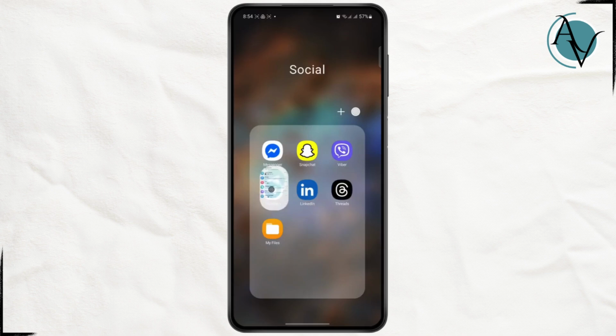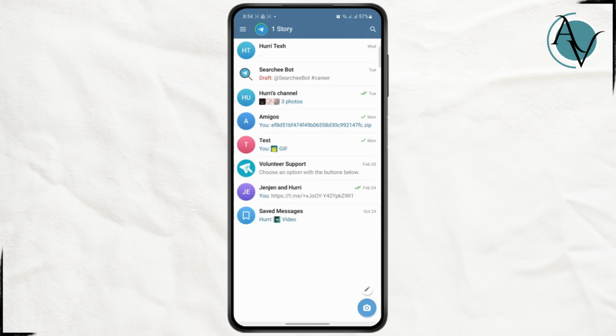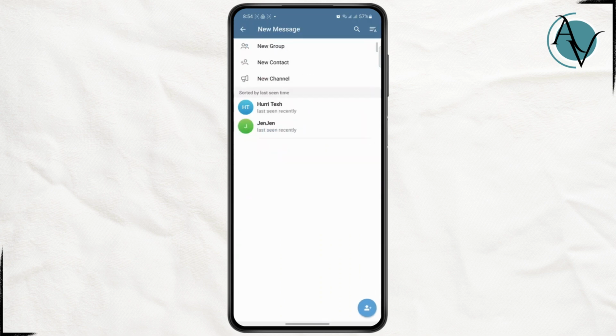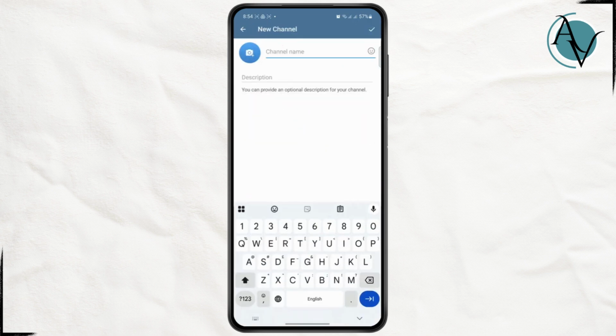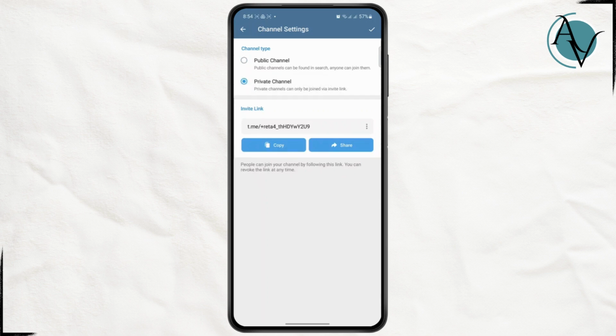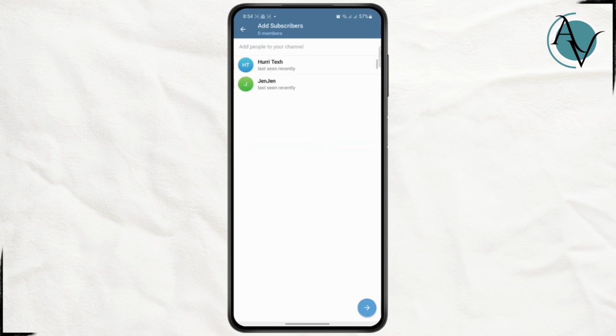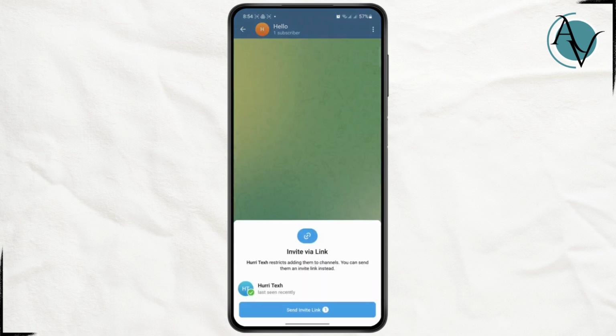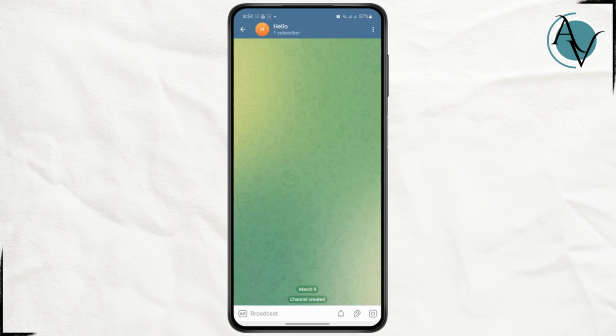First thing you're going to have to do is open up Telegram and make sure that you're logged in. First things first, you're going to have to create your own channel. So just tap on this and then click on new channel. Give your channel a name and then click on done. Once you've created a channel, make sure it's set to private and then copy this link. Tap on done. And now you could add subscribers if you want, like this, and send the invite link.